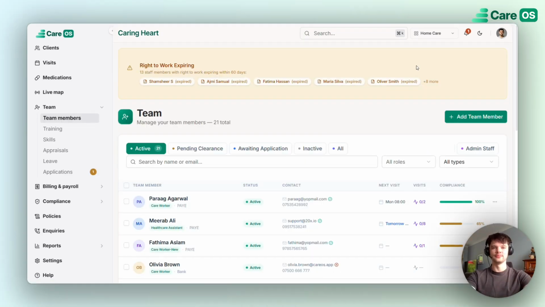And there we have it. One place for your whole team. When an inspector asks to see your workforce, how long will it take you to pull it all together?